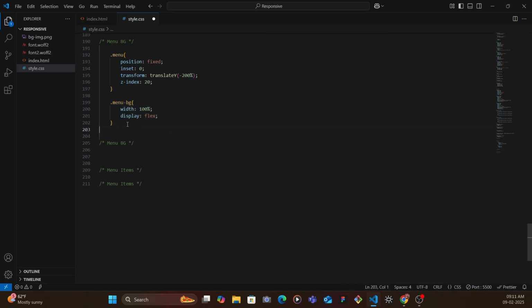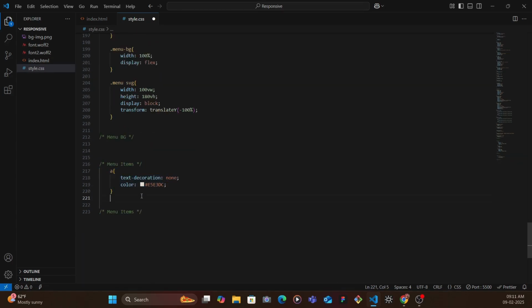And then we'd have the menu BG, which has the SVG. So this would have a width of 100% with display flex. And then the SVG would have width of 100 viewport width and height of 180 viewport height. And then we'd have it as display block, transform, and translate. So basically, initially, we don't want the menu as well to be shown. So we'd have it as translate Y to 100%.